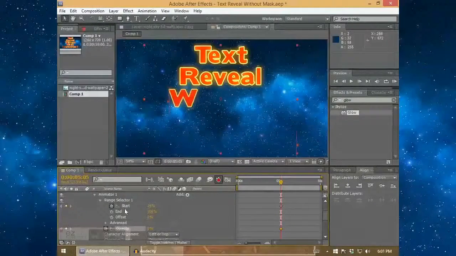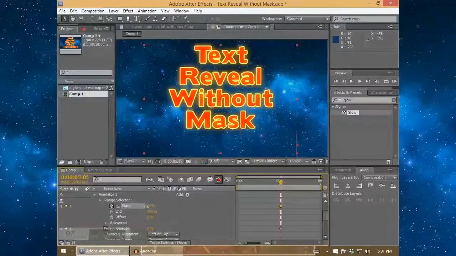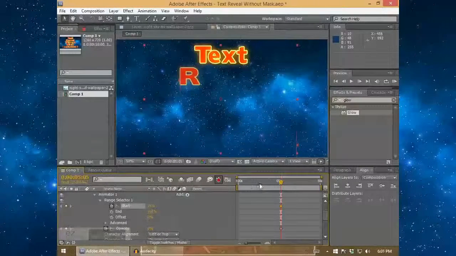So you can see here, from 0 to about 34% is revealed. That's because it's not within the 34 to 100% of our range selector. So from 34 to 100%, our text is completely opaque. And that's what we want, because we can always drag the percentage down and up and then animate it here on the timeline in order to reveal our text.